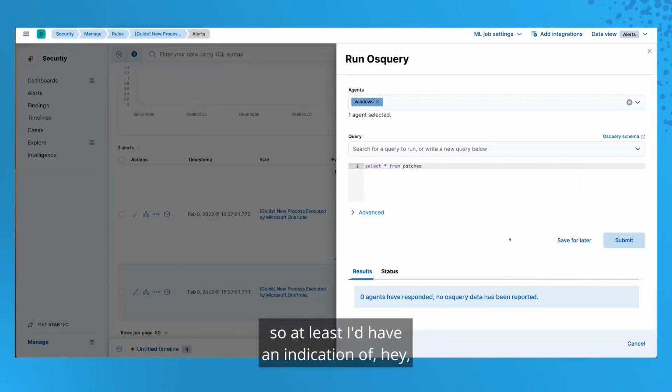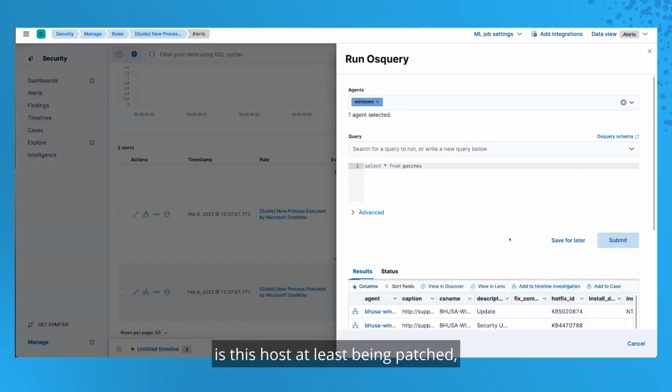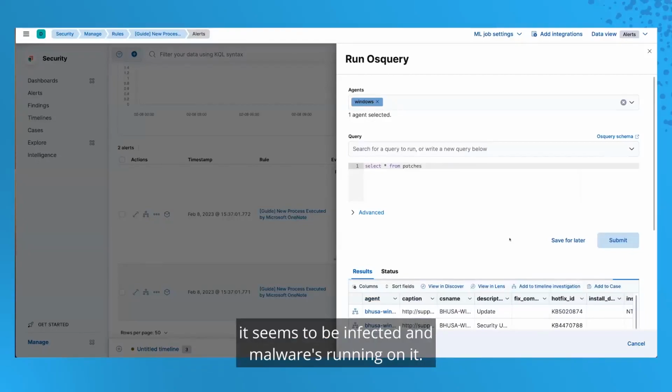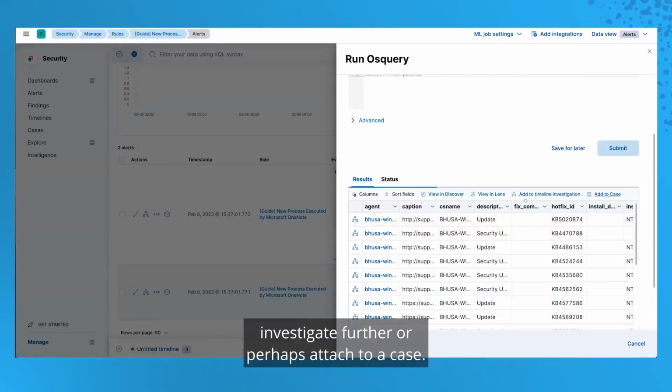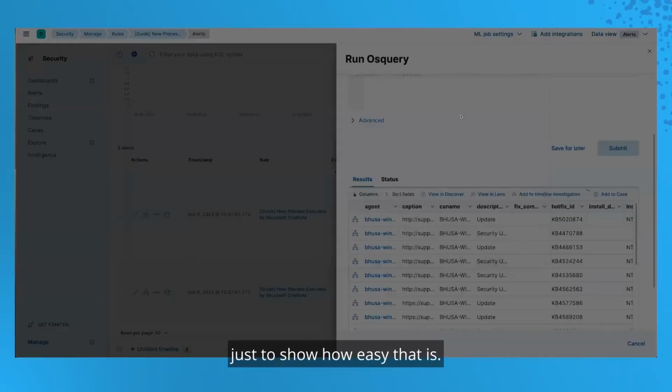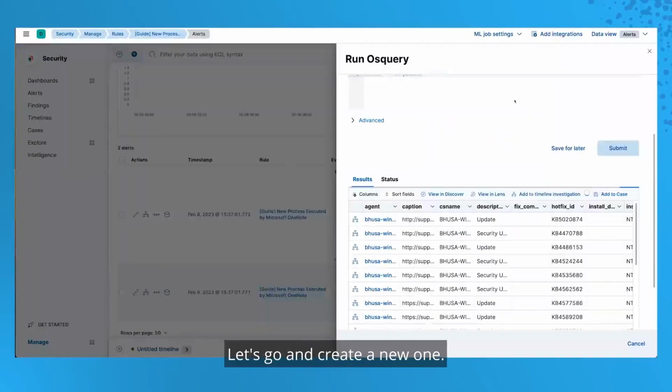So this will now give me the results of the patches. So at least I have an indication of, hey, is this host at least being patched? It seems to be infected and malware is running on it. And then if I wanted to, of course, I can go ahead and with one click, investigate further, or perhaps attach to a case. So I'm going to do that. I'm just going to create a case just to show how easy that is. Let's go and create a new one.